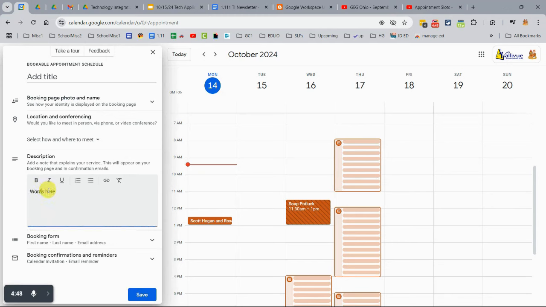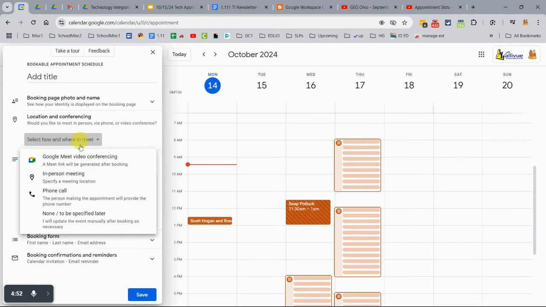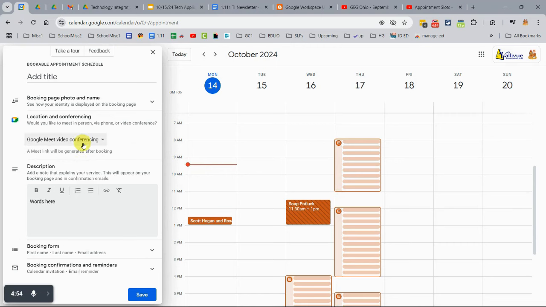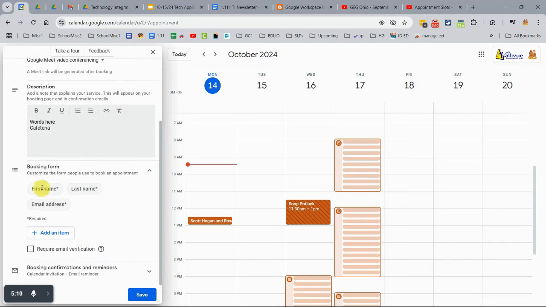I will put some instructions here. You can add this option for Google Meet conferencing. You can tell people where you might be sitting in the building. And then if we look at what they are going to be asked to provide, their first name and last name and an email address.